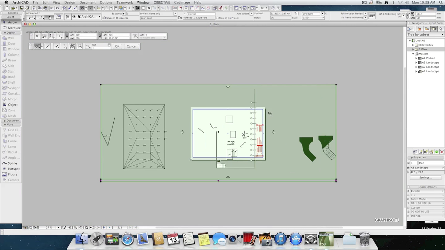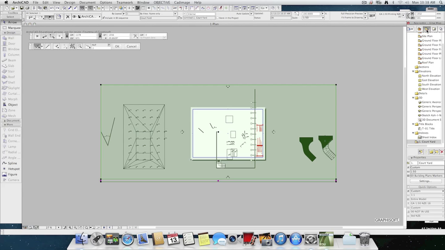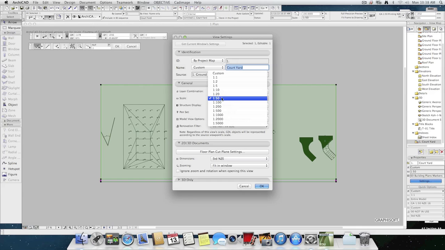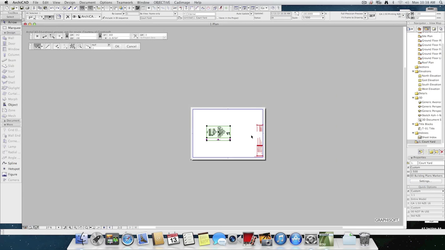Two ways. I could either just drop it in there again, or if I go into here, so here's that saved view, I'm going to bring up the settings for it, and I'm going to change it there to 1 to 500. Hit OK, and it updates, and away I go.